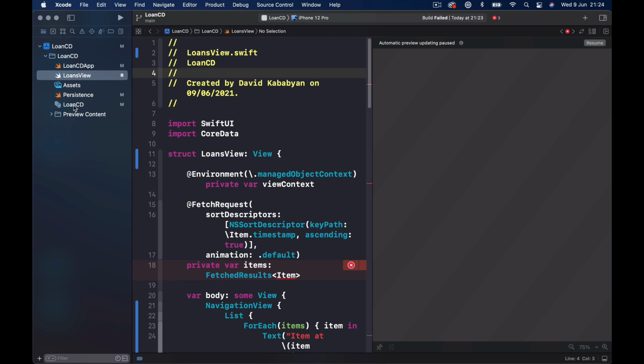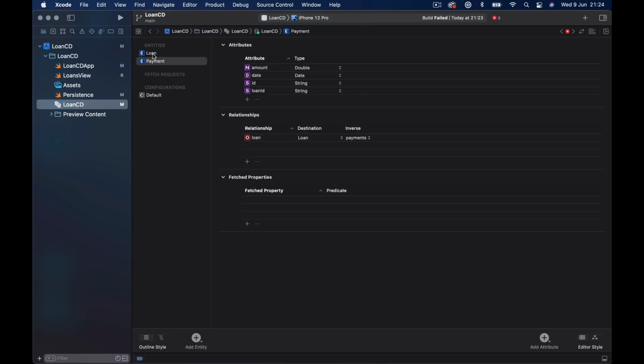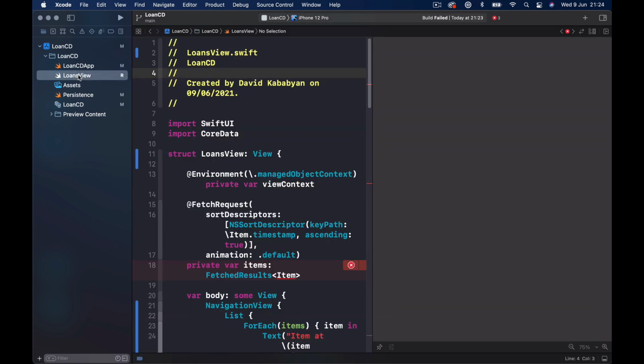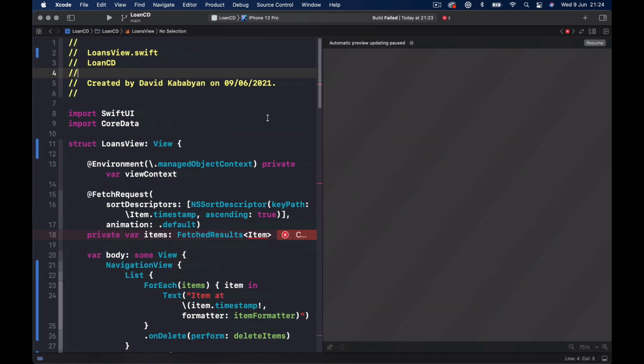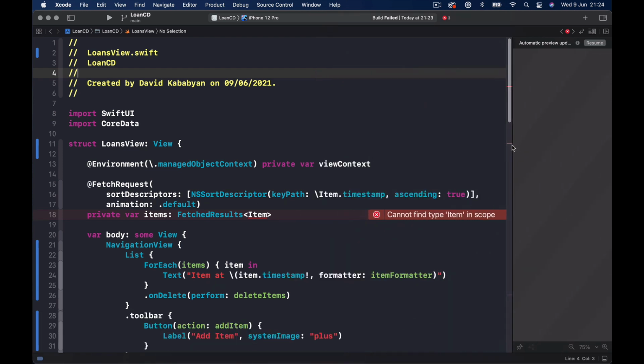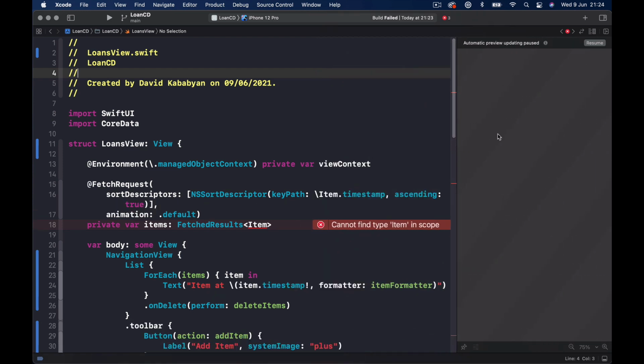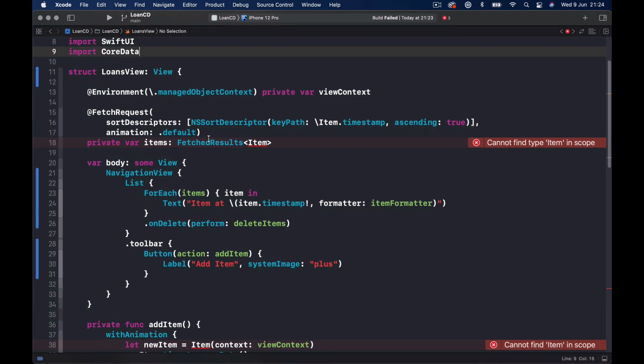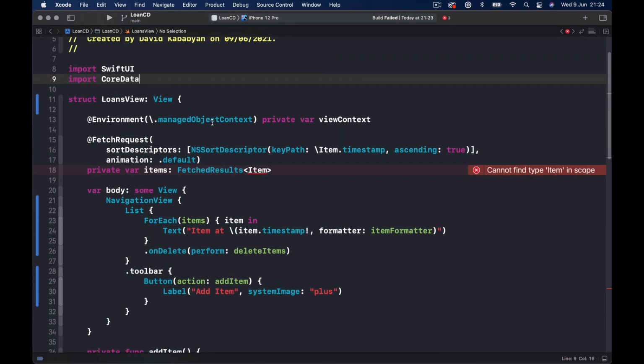Right, because we deleted our item from here and renamed it to our loan and payment, now we have some errors we need to fix. So let's go to our code here. I'm going to close the canvas now. We're not going to use that. So let's start from the top here.